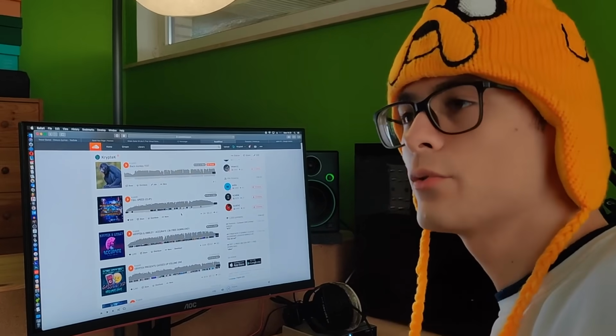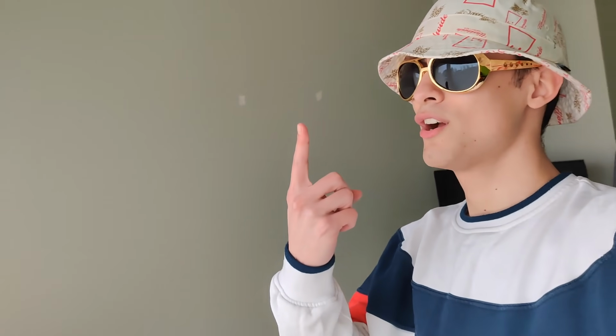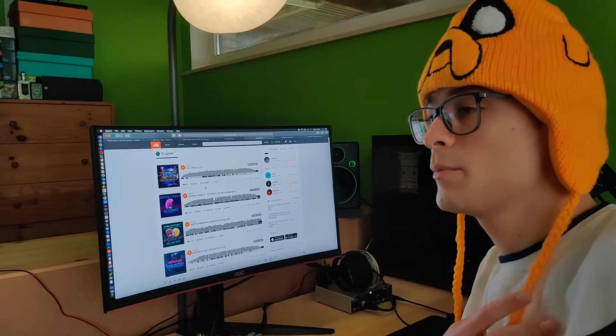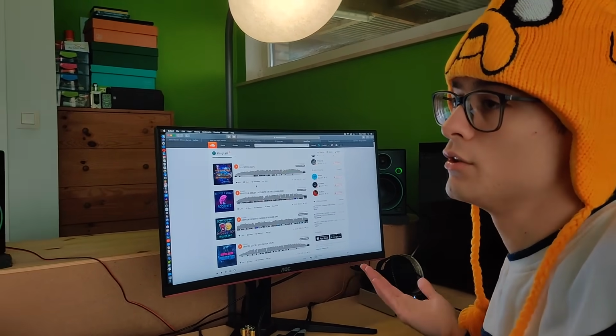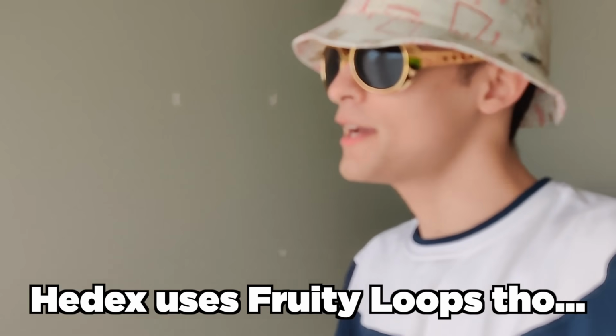Now, the heart of your operation obviously is your digital audio workstation. Quite often I get asked, hey yo, KrypteK, bruh. Oh, hey, what's up, man? What DAW is better, do you think? Fruity Loops or Ableton? I actually prefer Logic Pro, but they're equally good. HeadX uses Fruity Loops though, so I'm probably going, you know.